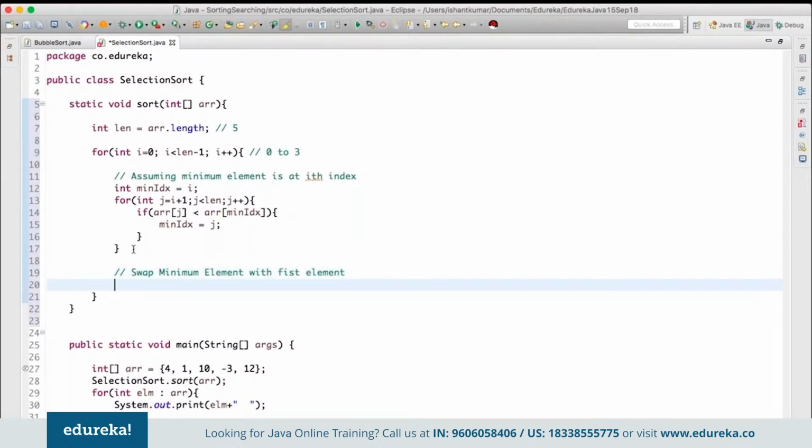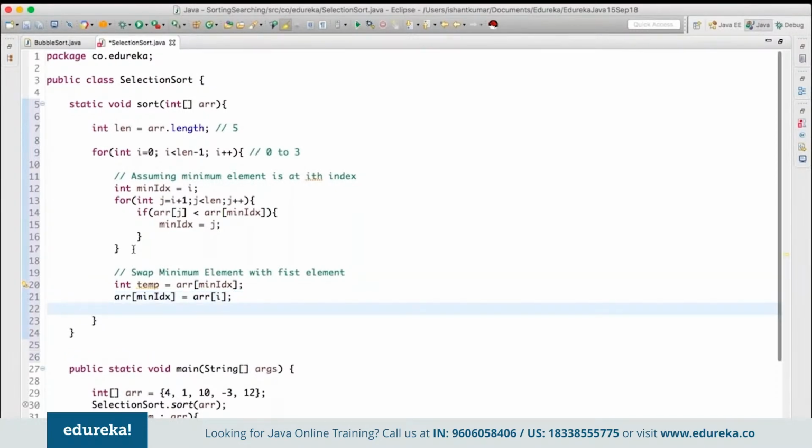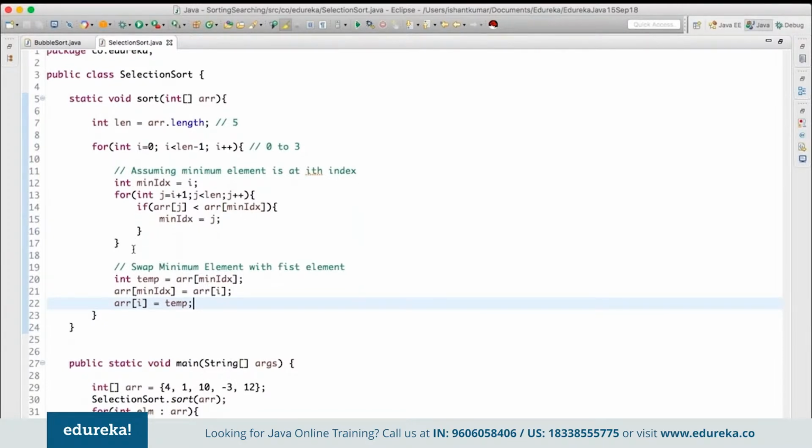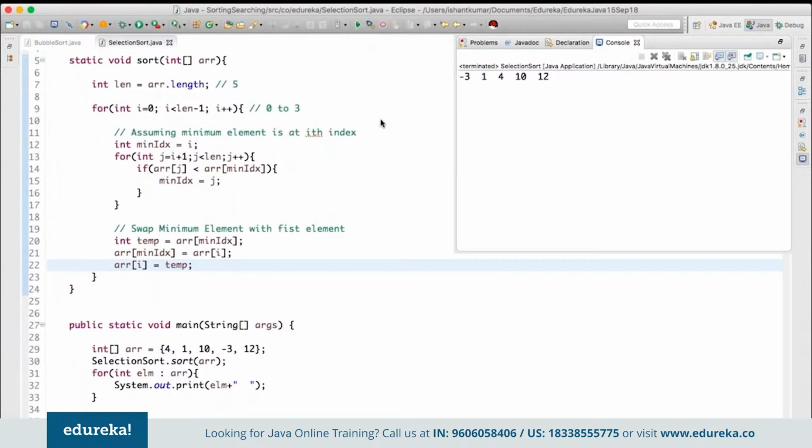So what I'll do now is take one temporary variable in which I'm going to store the minimum index. Thereafter, let ARR of minimum index take ARR of i, and ARR of i will have the temporary. So this is swapping the element, and not the adjacent elements the way we had it in the bubble sort. This is a bit different way of dealing with things. But when you execute this program, you find the data is again sorted for us.